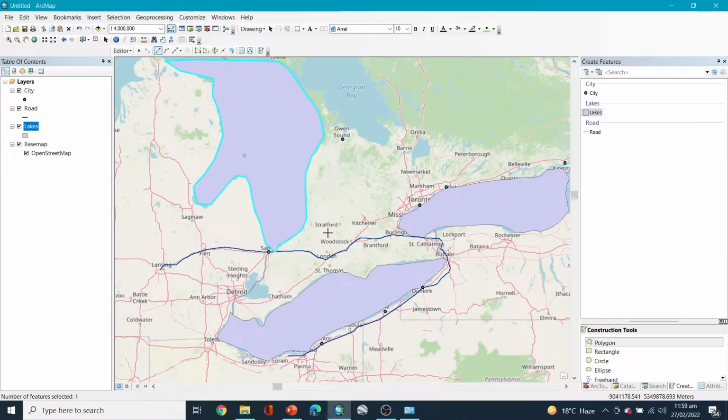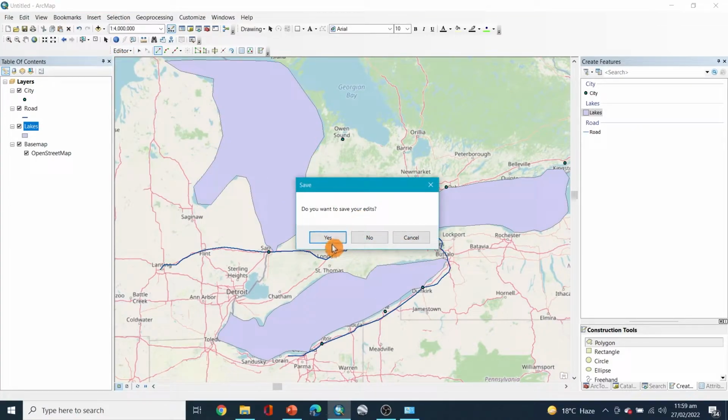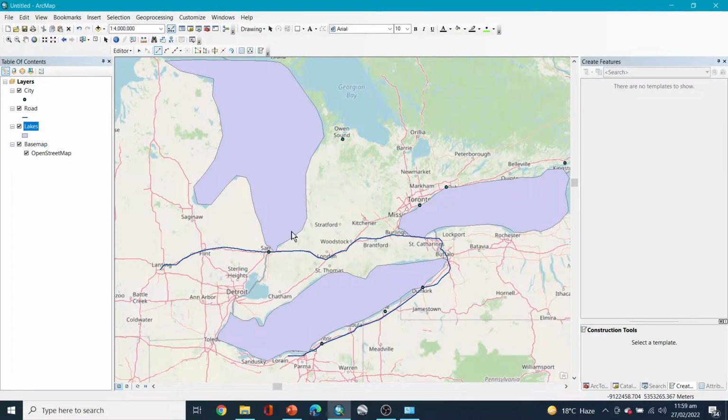Done, right? And then we can stop editing. You want to save the edits? Yes. Okay, I think I forgot to save the edits. So we have to save. So that's done as well, right?